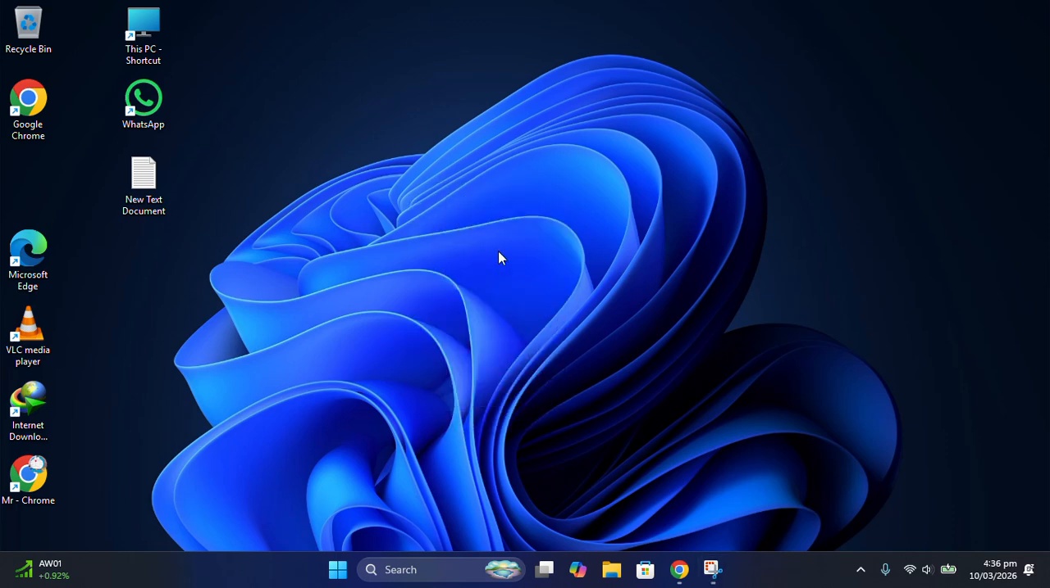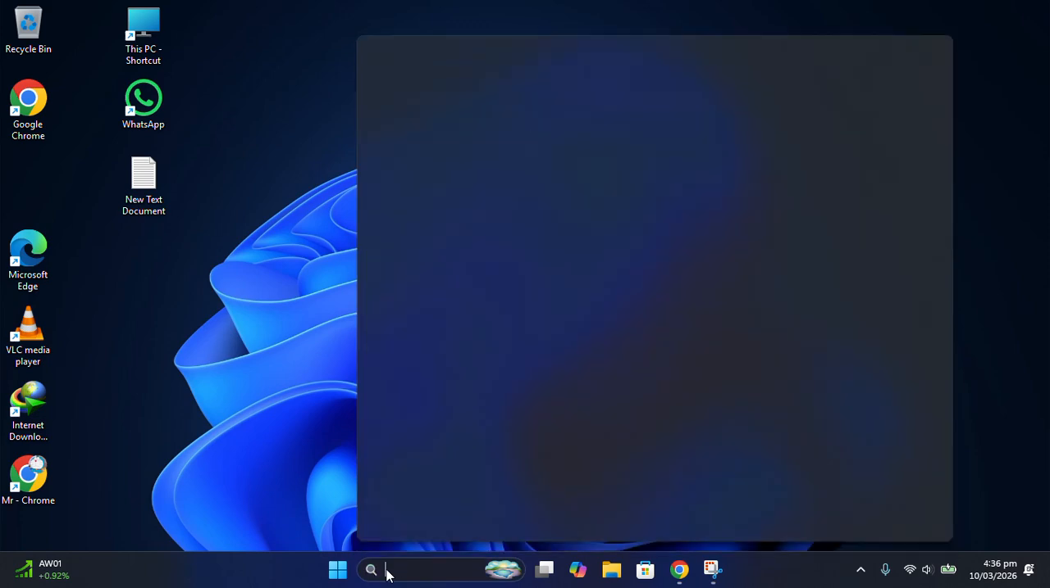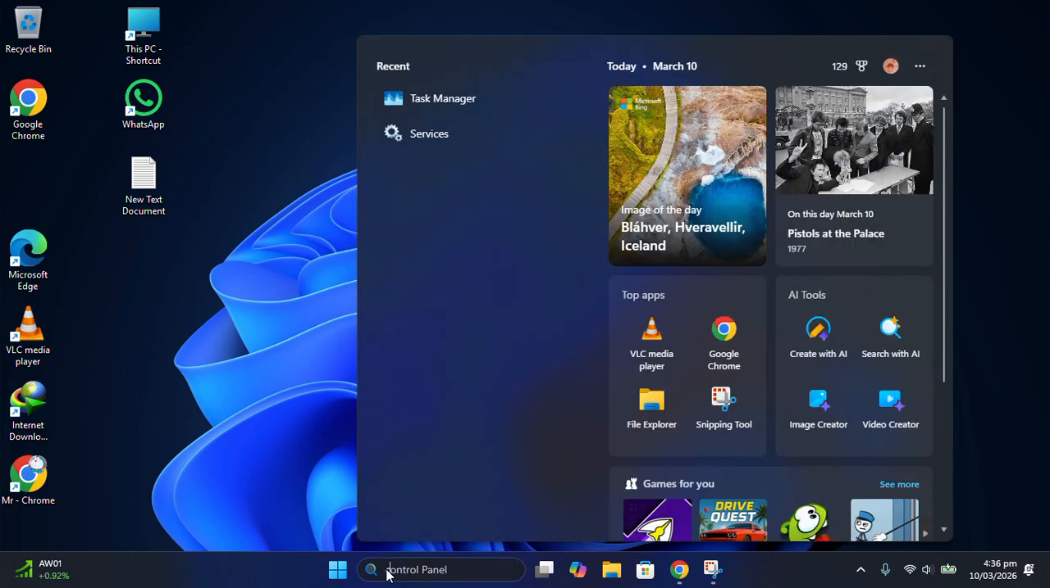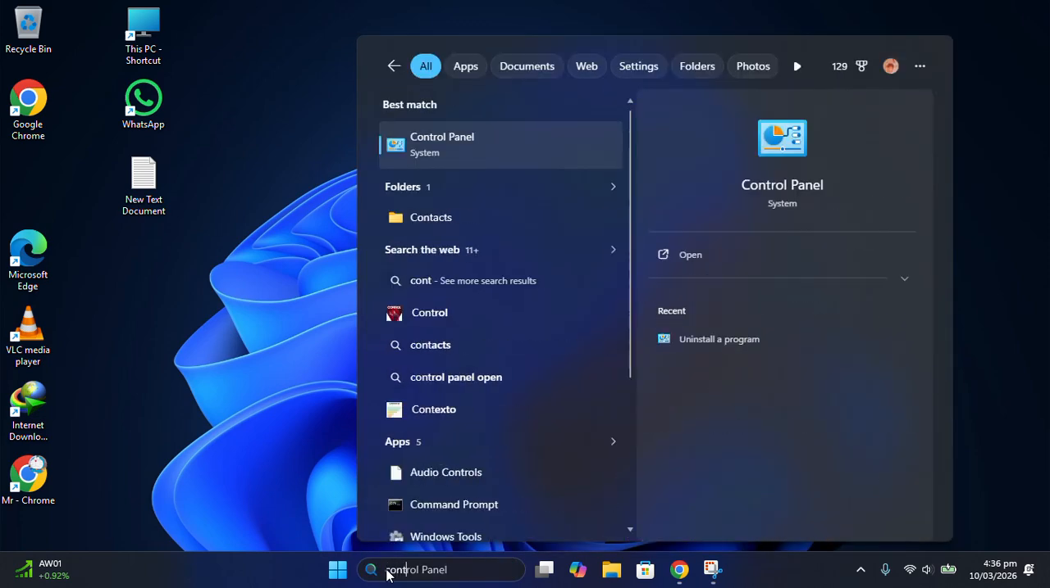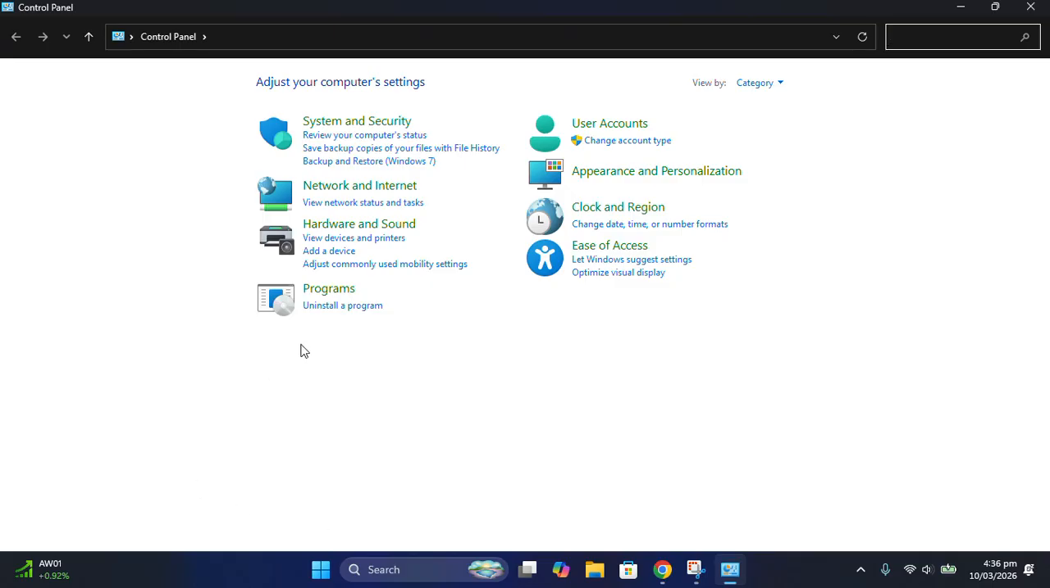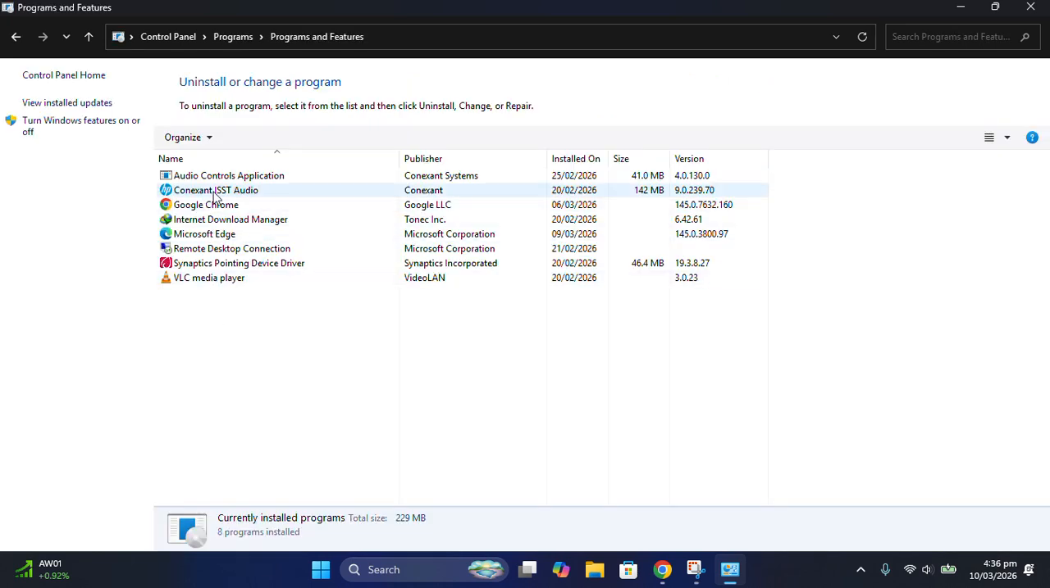The second way is you just have to click on this search option and search for control panel. Once you search for control panel, open this, and here you must see the option of programs. Under programs is uninstall a program. Just click on this, and here you'll see some basic programs. Some programs you're unable to uninstall from your settings, so you just have to uninstall them from here.